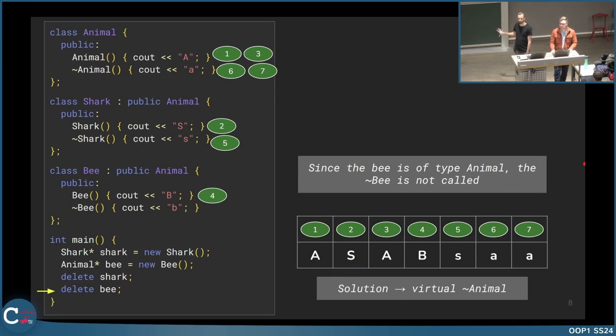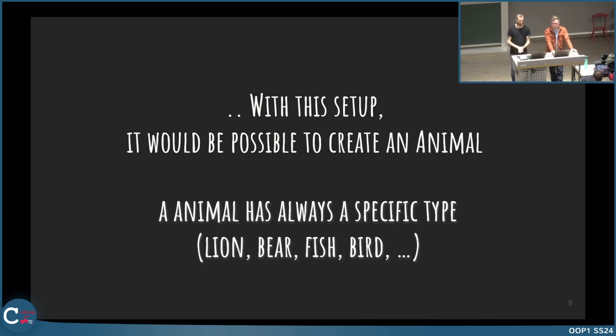Any questions about this? When we would write a virtual destructor in animal, then the program would recognize, okay, there might be a derived class, in this case the bee, and then it would also call the destructor of the derived class. All right, when there are no questions, maybe we continue with something which was left last time.